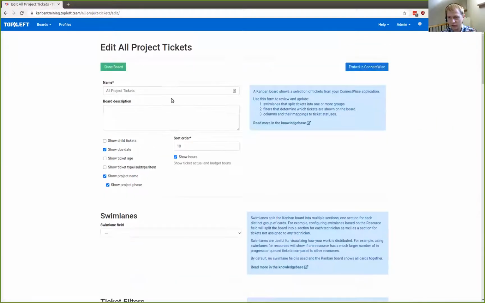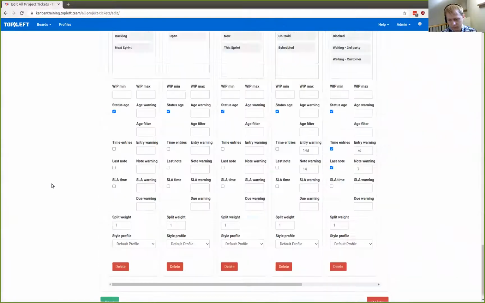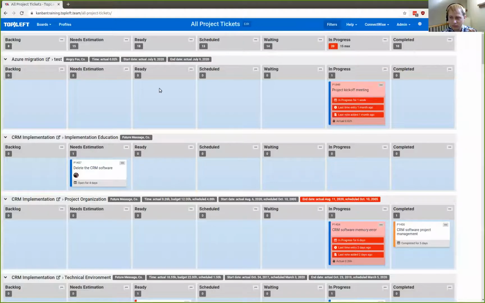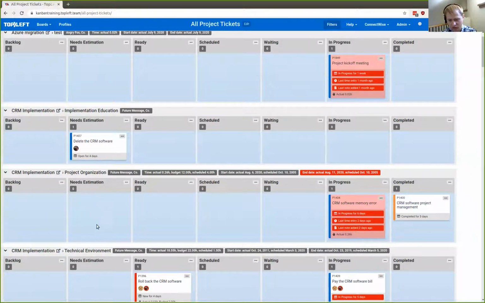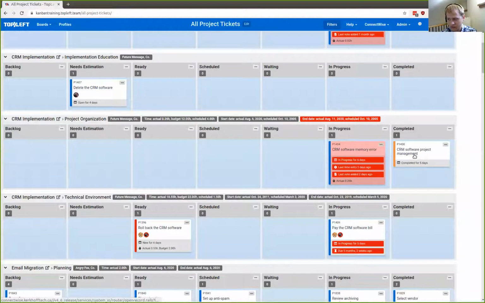So it's really easy. If you're an administrator, you can come and edit this page. You can select phase here, scroll to the bottom, click save. And so now we're going to see horizontal swim lanes where each swim lane is one phase. So you can see here, one phase for Azure migration. We see a couple for CRM implementation, implement education, project organization, technical environment, and so on. So you can see the project tickets. You can see what phase they're in. Very easy.